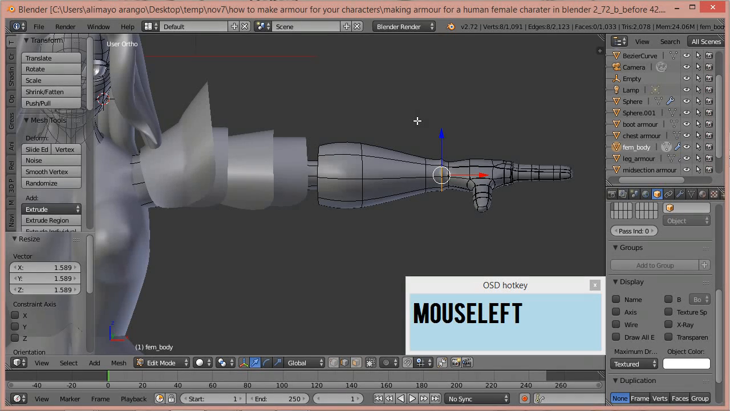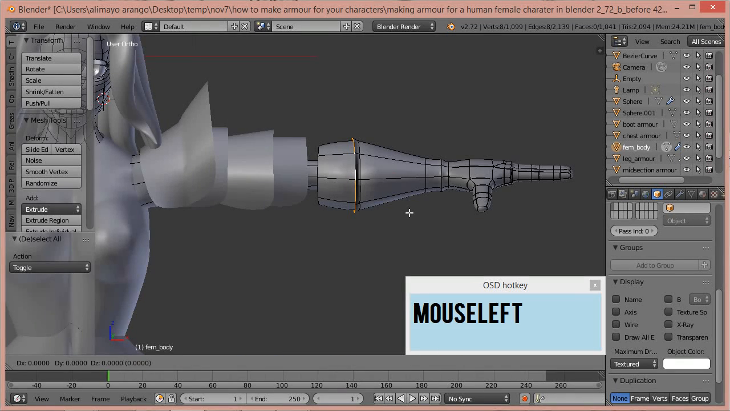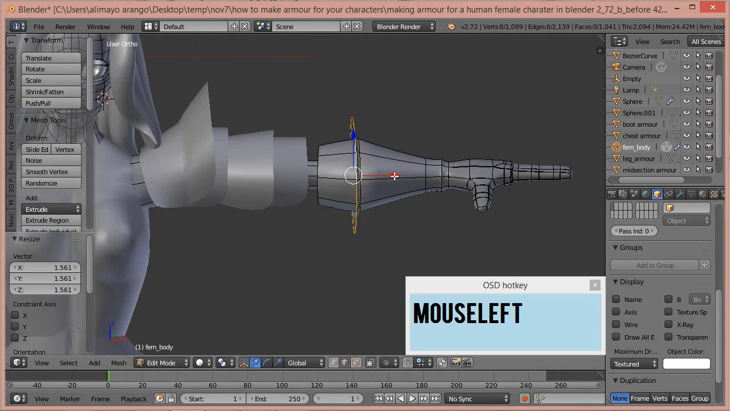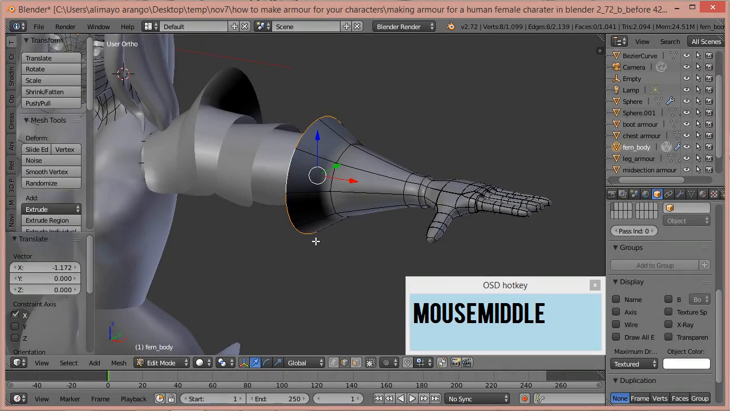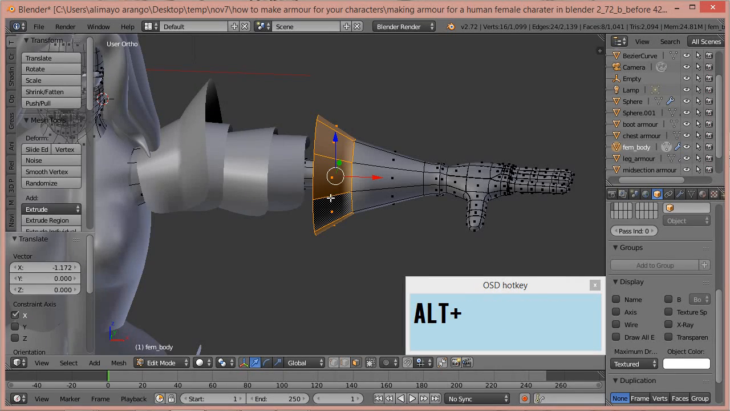Okay, now what we're going to do is hit A to deselect. I'm going to press Alt, and I'm going to select right here, just like we did before. I'm going to hit E to extrude, left click to lock in, then I'm going to hit S to scale. Just a little, then I'm going to push this back, like that. Before I do that, I'm going to go to Face Select, hold Alt, select right here.